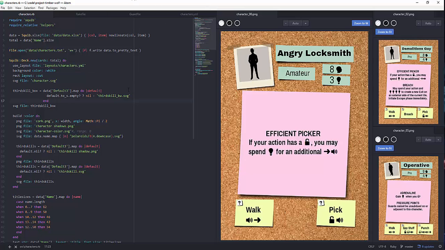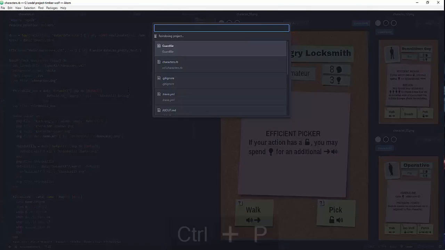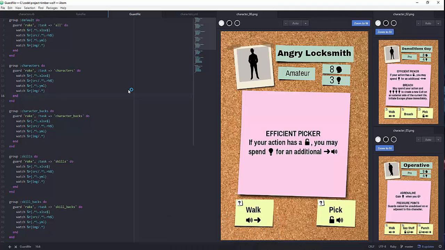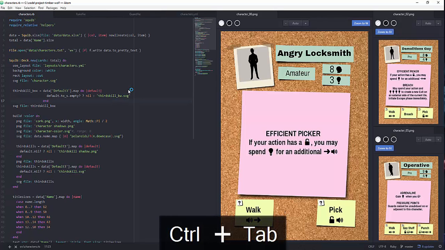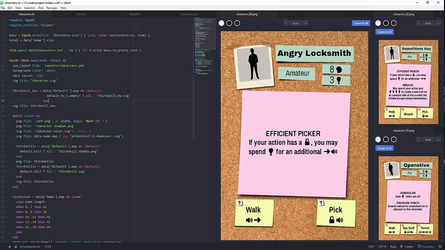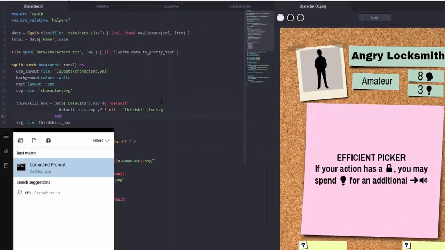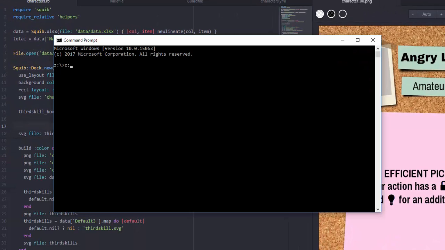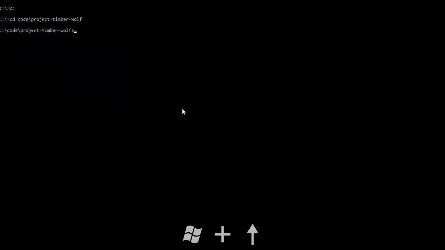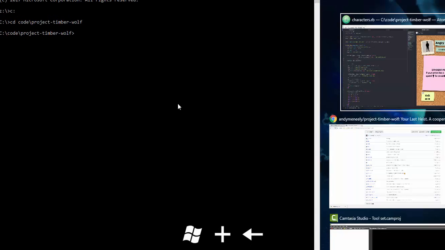So in Atom, because you're opening and closing files a lot when you're working with Squib, I like to use Control-P to open up various files and switch between them. Very slick, very easy. You can see it looks great. So when it comes time to run, I use the command prompt. I could actually use a command prompt that is inside of Atom. They do have that as a plugin. I don't actually set that up, but I like to just use the regular old command prompt.